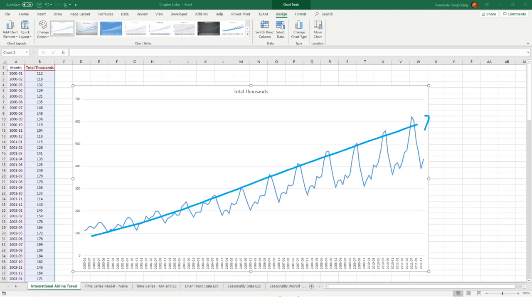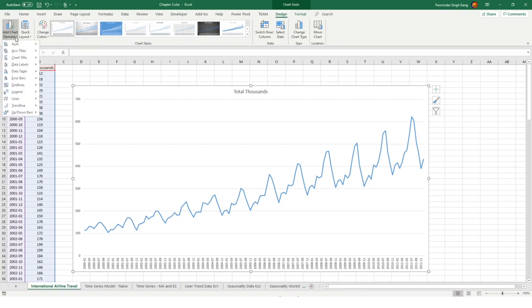The other way to look at the trend is, once you have added a chart, click on the chart to select it, go to the Design tab, and here's Add Chart Element. If you left-click and go to Trendline, add a linear trendline. There are other types of trendlines, but we will only work with the linear trendline in this case. So I added a trendline. We can say there's an upward trend, right?